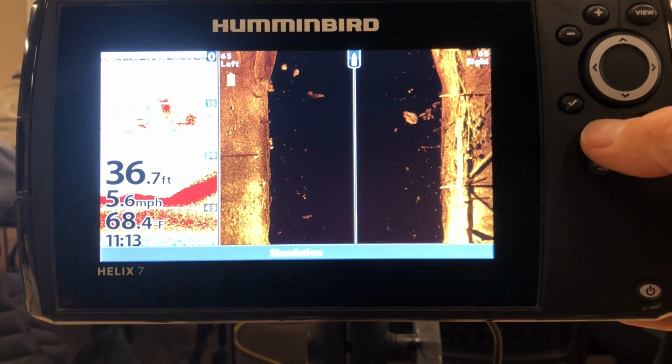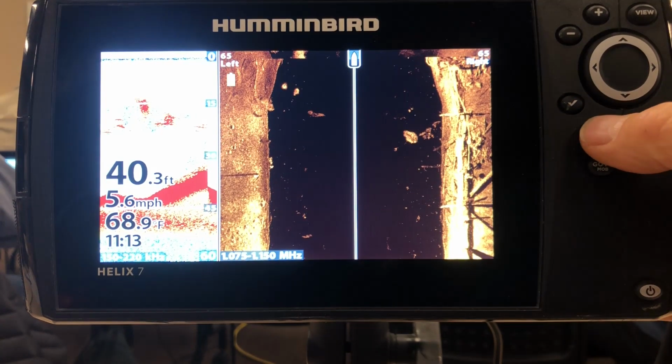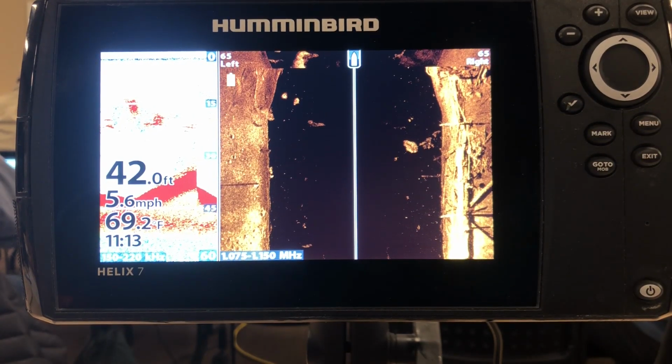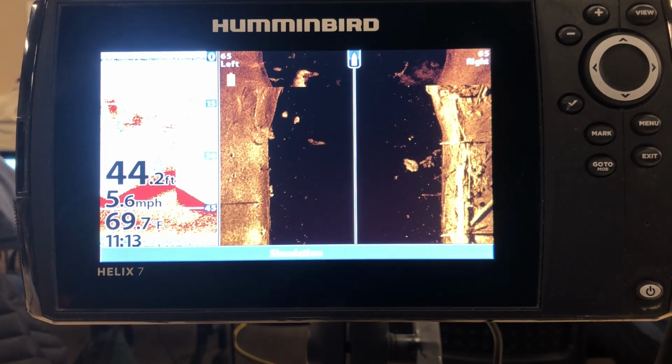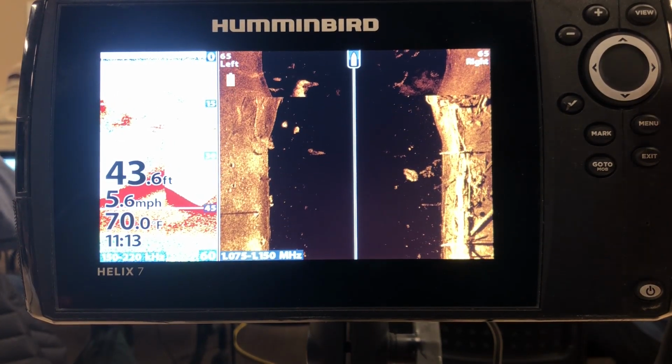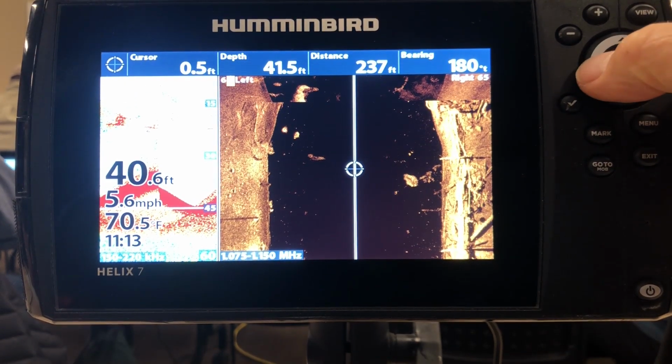Yeah, right. Because half the time you're driving by it and you cursor it over and you're trying not to hit the shore. If you move the cursor to anywhere on a sonar screen or a map screen and hit the mark button twice, it saves the waypoint where the cursor is located, not where your boat is located.